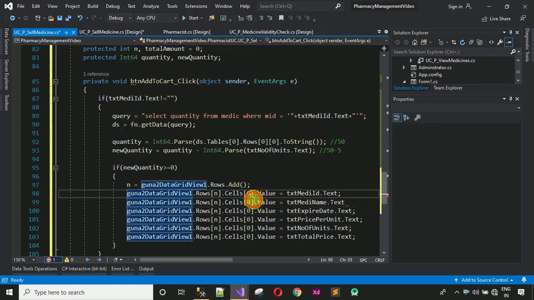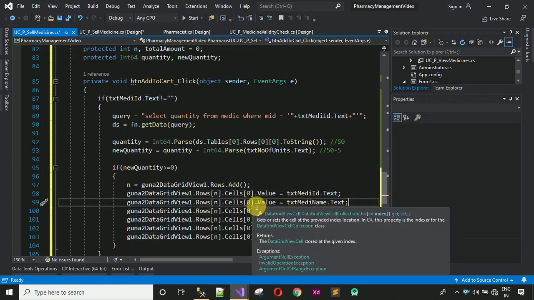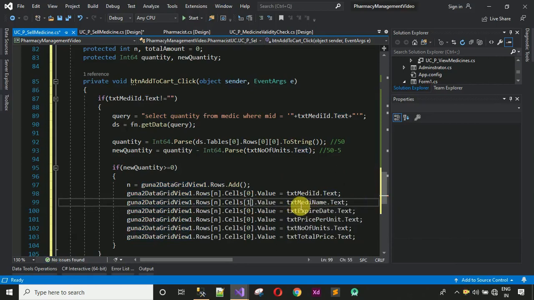Now we have to change these column names as well. Okay, so let me add one comma over here. This one will be 1, this isn't a column name but a column number, so we have to change the value accordingly. 4, and this one will be 5, like this.